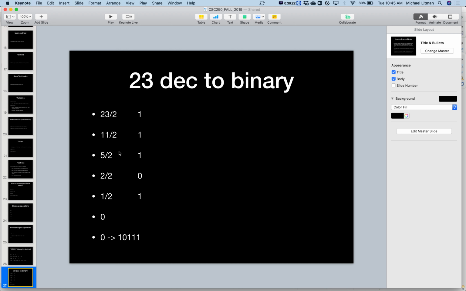All right, so if it's base 2, 0 to 1. Base 8, 0 to 7. Base 10, our number system, 0 to 9. What about base 16?